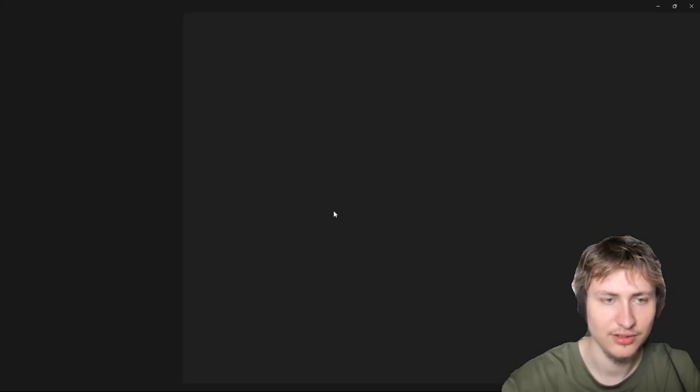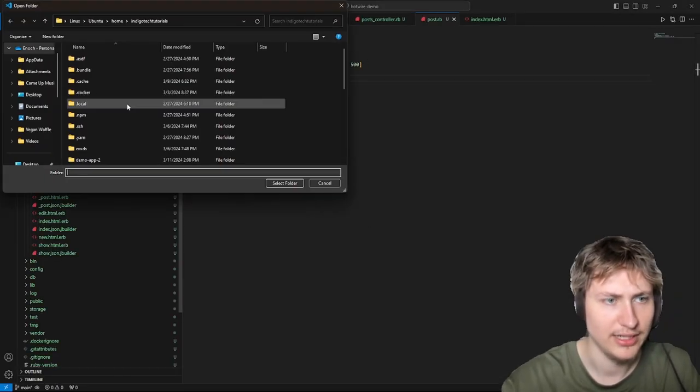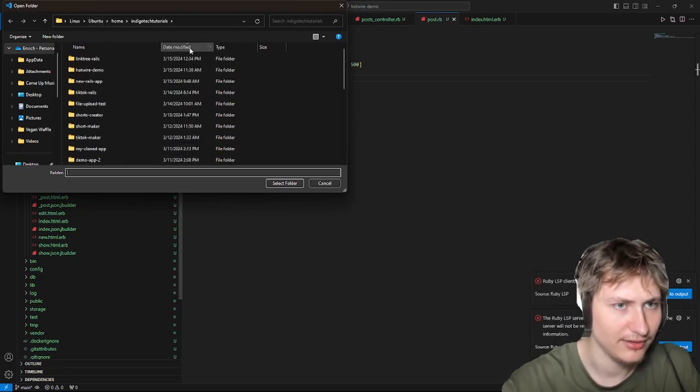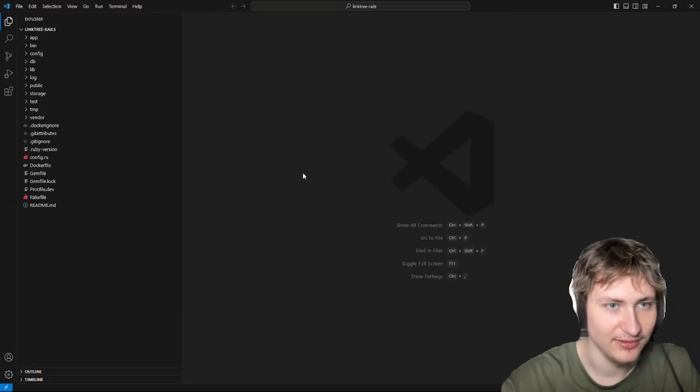Let's open up VS Code, and I'll go ahead and open our code. Damn, I really should organize this by date. Well, that makes it easier.